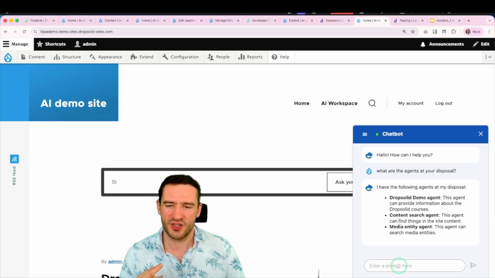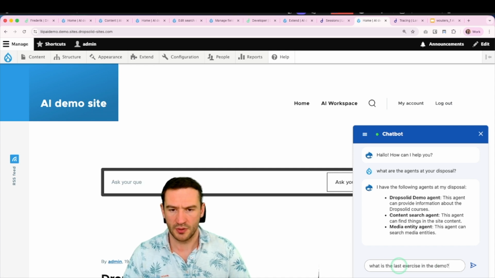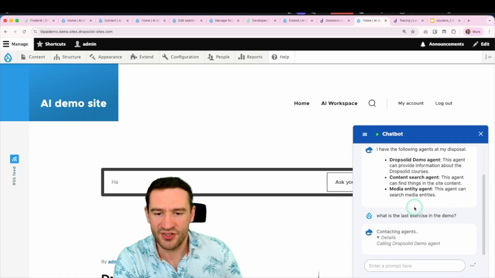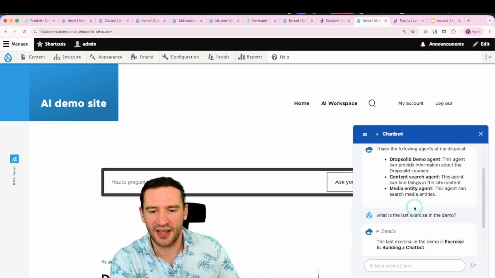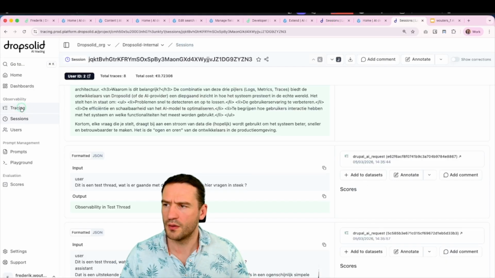And now I'm going to ask a question specifically for the demo agent. What is the last exercise in the demo? And now you'll see that it triggers the right agent, the demo agent, which will then answer this question. And you can also see this in the tracing platform.